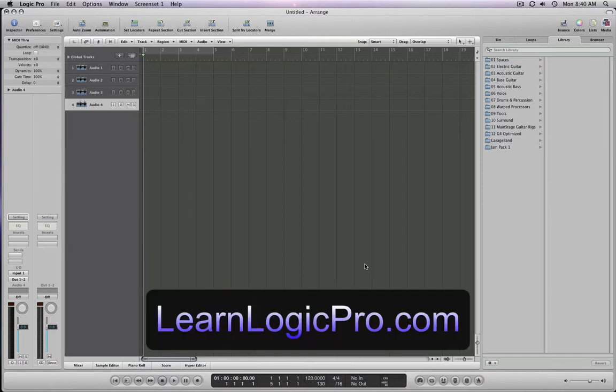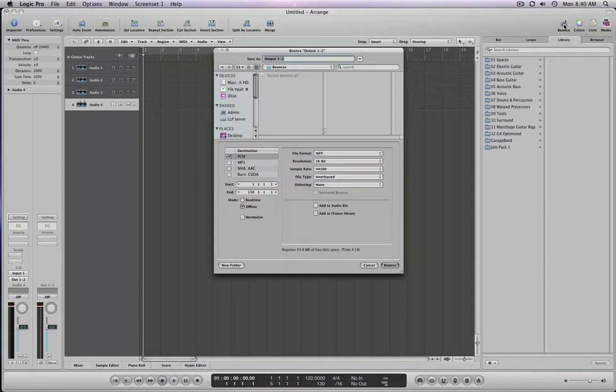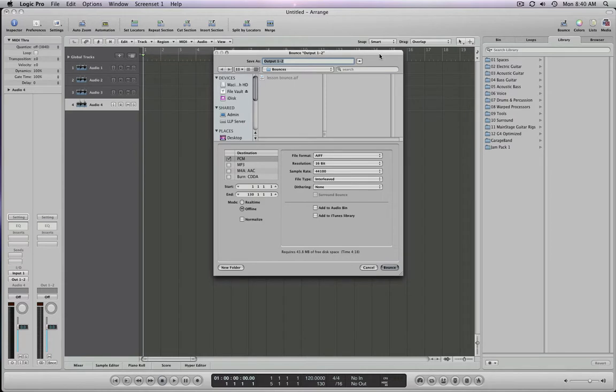Today we're going to look at bouncing to disk. So with your Arrange window open, in the upper right corner you have the bounce button, which was added in Logic 8. Bouncing is essentially the idea of mixing down all the tracks to an audio file. You don't have to mix everything down. You can bounce just little pieces, just tracks, or just audio loops. But most times when people consider the bounce, they consider it being the final mixdown.